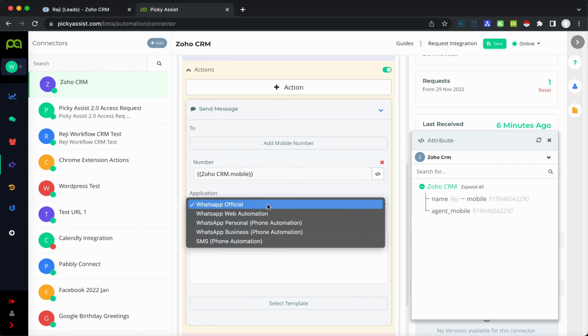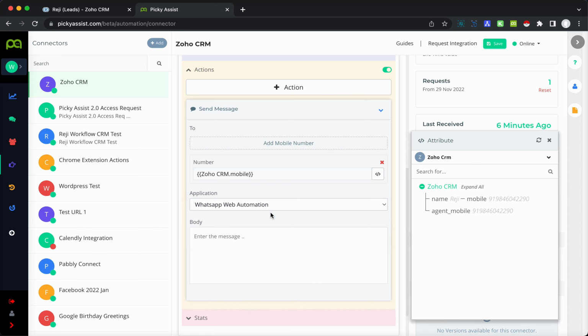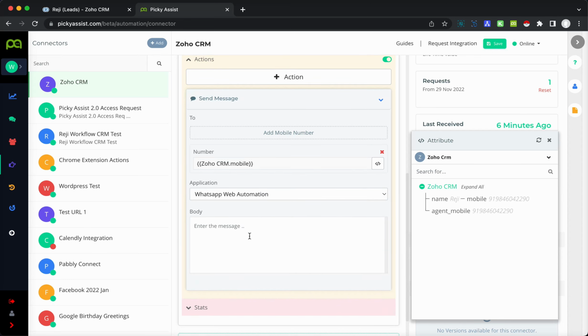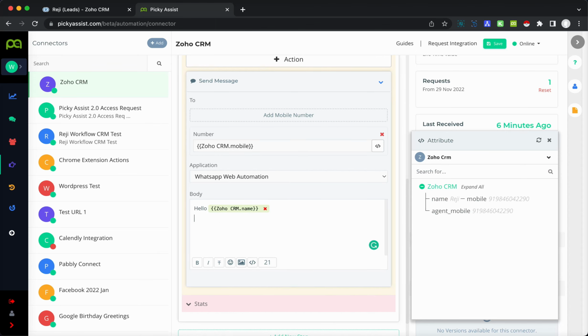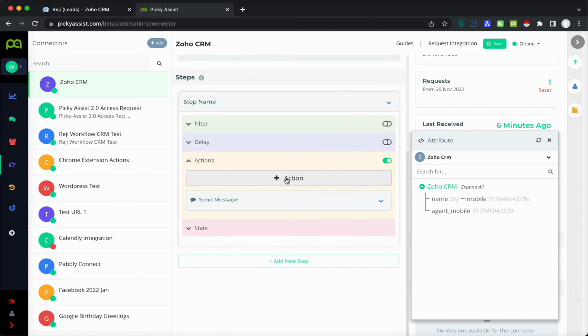Now in the application, that means from which channel the message should go. If you have WhatsApp official channel, make sure you select that. If you are using WhatsApp web automation, select that. Okay, so let's configure it with the WhatsApp web automation. Now the body you can personalize here, hello. Now you can personalize with the name, and you can add a message, welcome to quick assist. Okay, now our first action is ready.